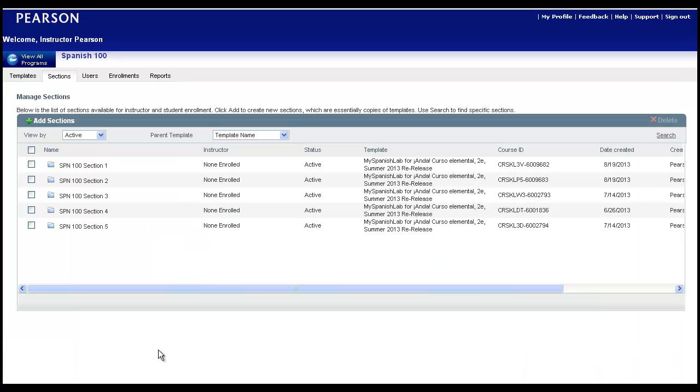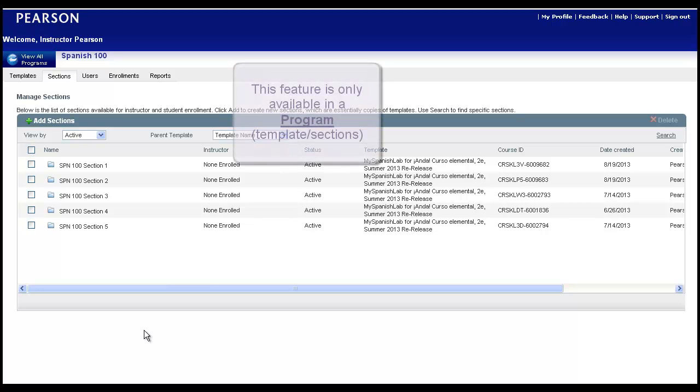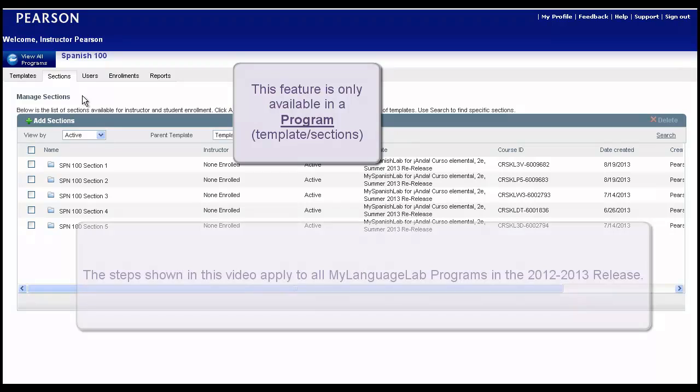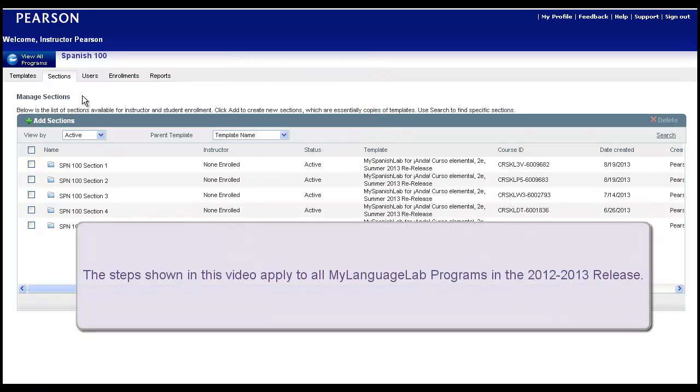The following video covers a specific feature only available to a program version of our MyLanguageLabs, so if you have access to a template and sections. And the following also applies to any MyLanguageLab user in the 2012-2013 release.